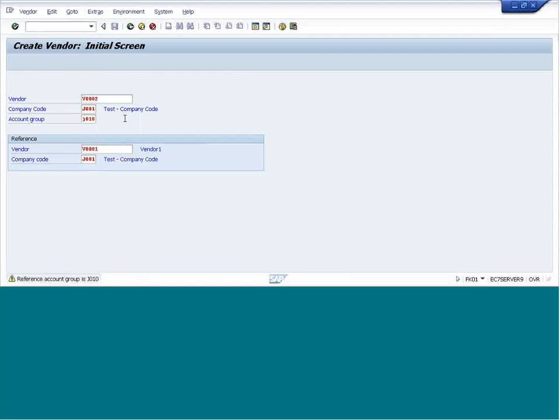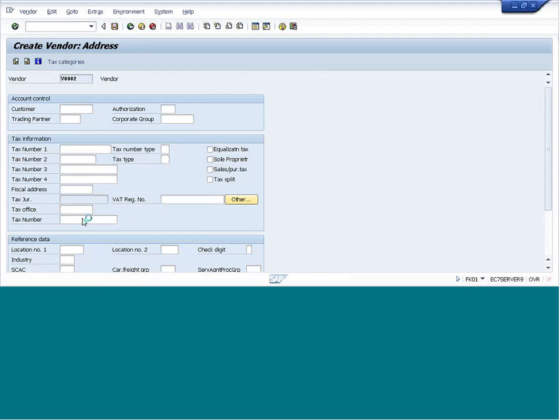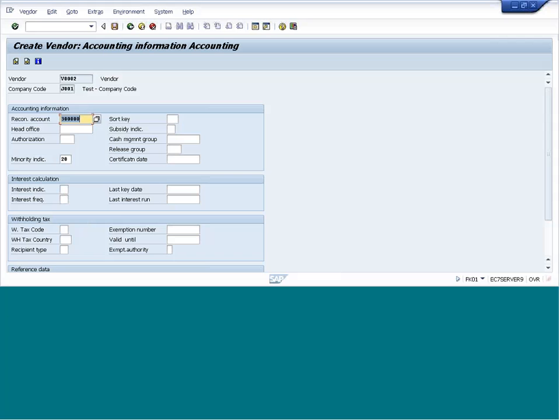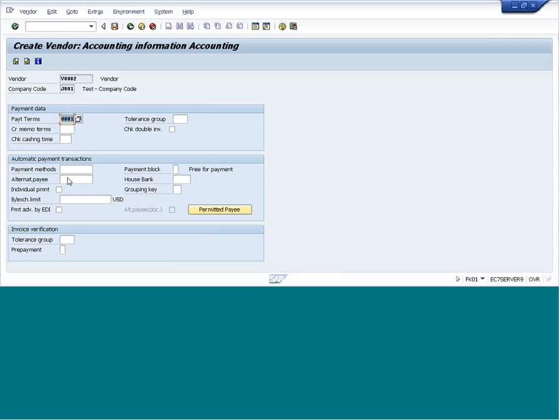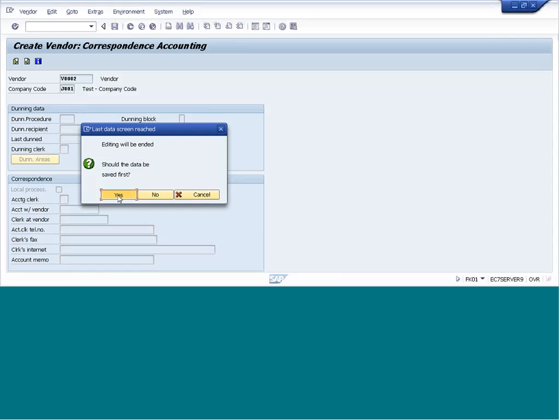So then it pretty much copies some data, right? For vendor, I'm giving V1 or V2 here, and the country US is automatically copied. Other things, for example the reconciliation account and payment terms, are all automatically copied. Right now I'm just creating a vendor, nothing else I did for this vendor.